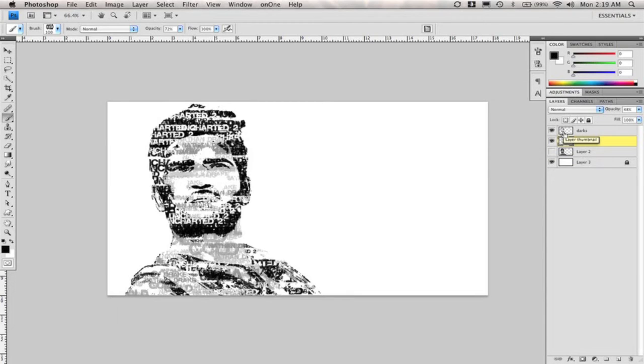I just want to do the blacks a little bit more. No big deal. Get some definition in there. Okay. So I think that looks good. And then just add some text.